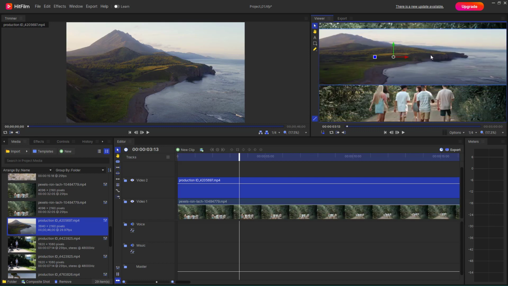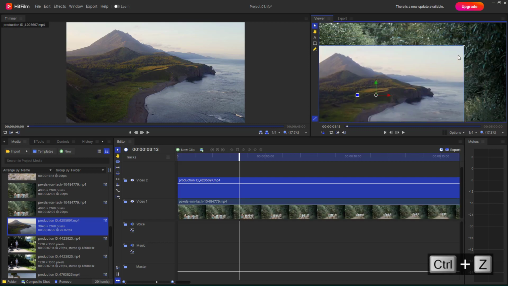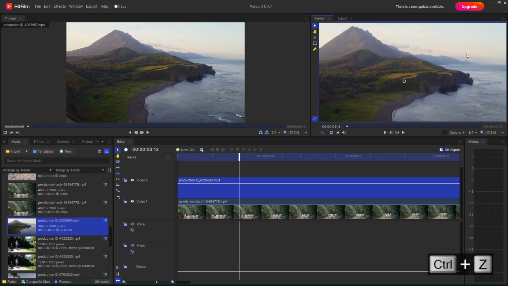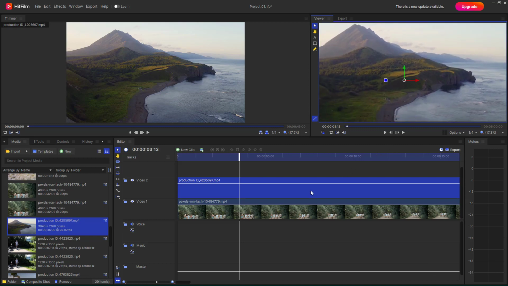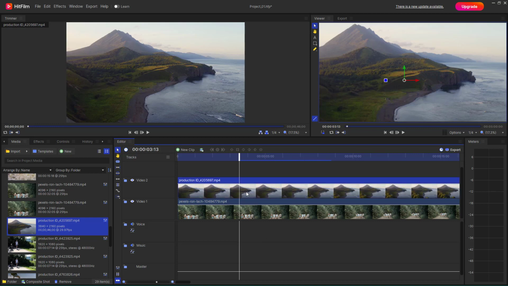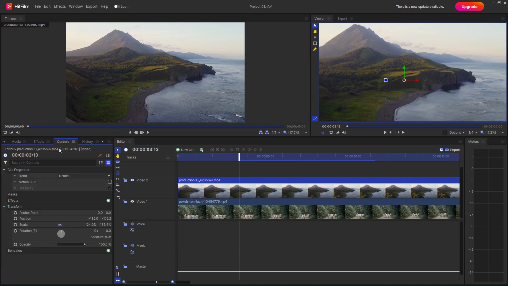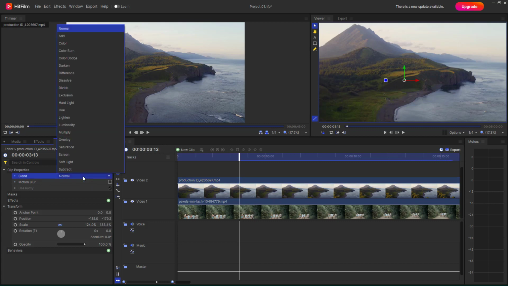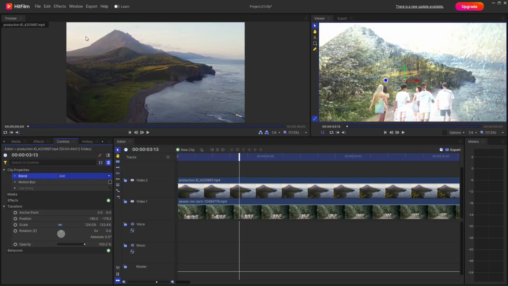So let me just press Ctrl Z because I accidentally resized it. Now let's say I want to make this particular video footage on the top blend in with the video footage on the bottom. In that case, I can select the video footage on the top right here and then go under controls right here. So under clip properties, you can see the blend is an option. So you can click on add right here.